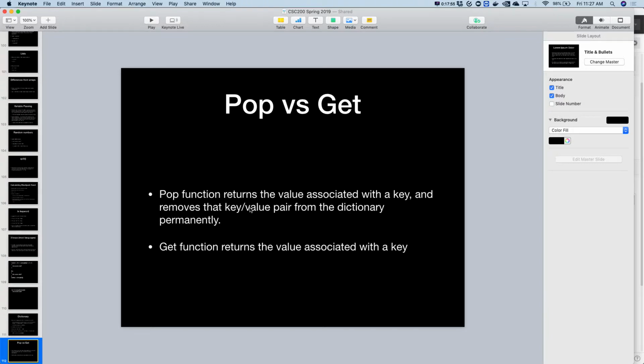The pop and get functions for getting keys. So this adds or this removes things from a dictionary. You should be able to use those. I don't know if I'd write a programming question that would require you to use those.